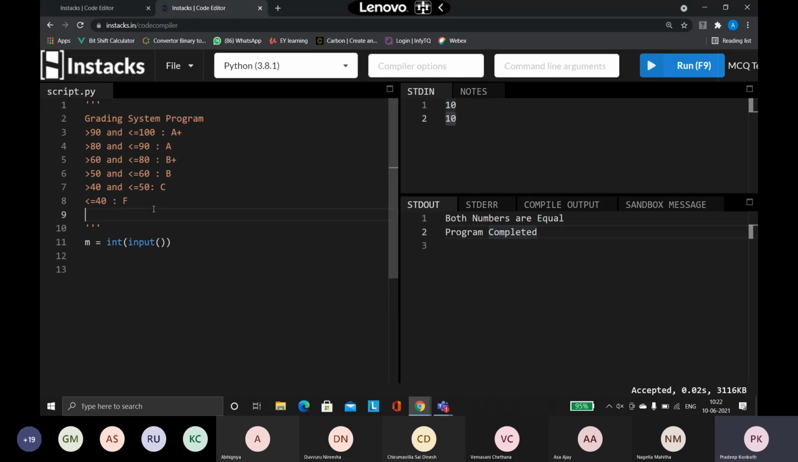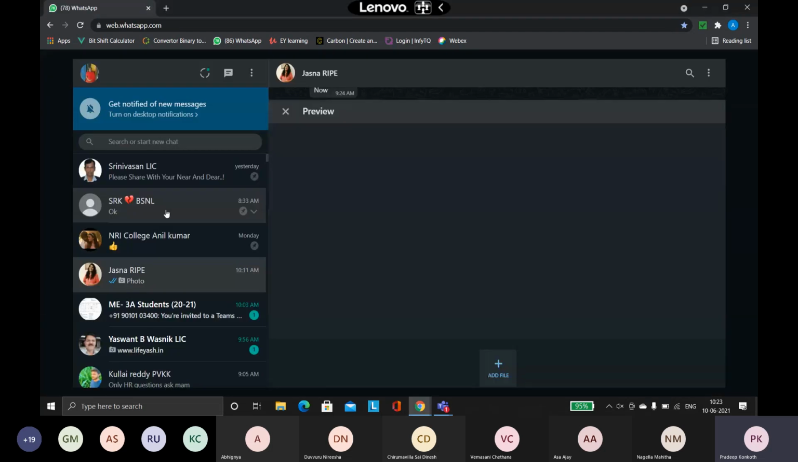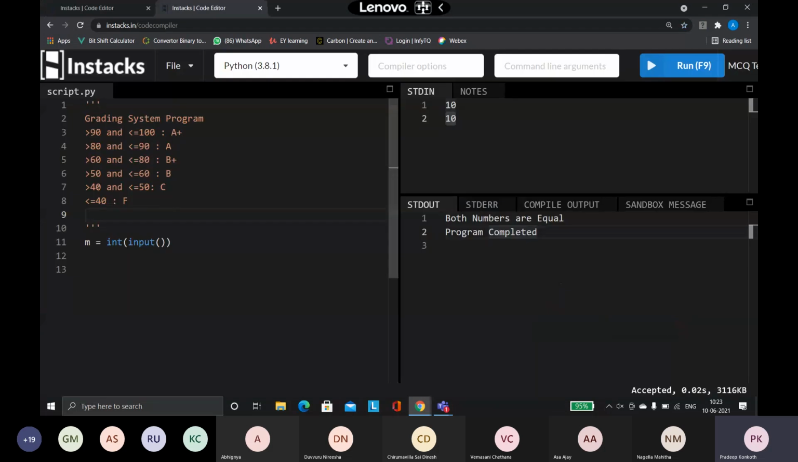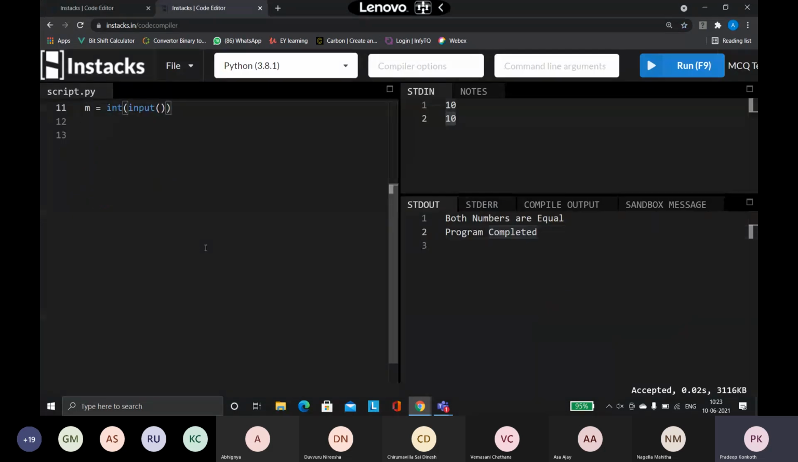So I need to modify this program. I need to write this program in a different way. What is that different way? That different way is nothing but making use of the elif concepts. So I'm going to make use of the elif concepts within my program. See what I'm going to do. I'm going to write it like this.